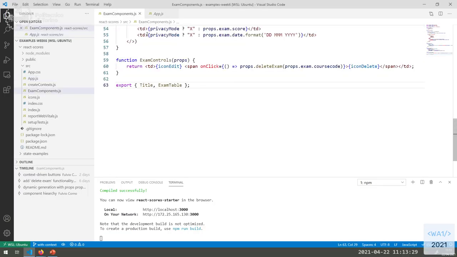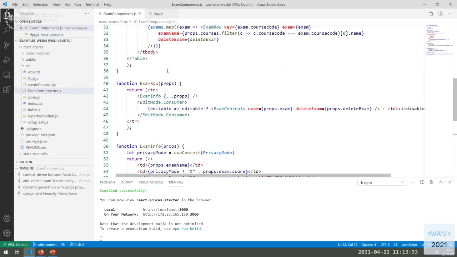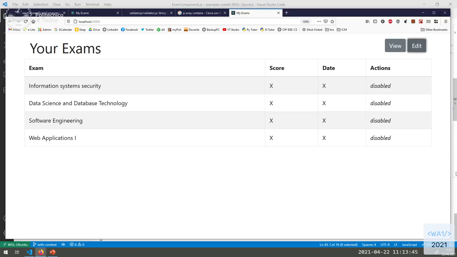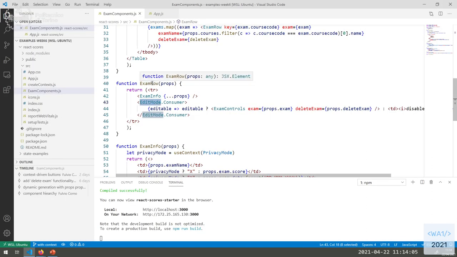Let's see this in our example. On the components, I used the consumer syntax here in the exam row to decide, in edit mode, whether to show or to hide the icon buttons, so to show or to hide the last column, edit or read. The Boolean context variable called edit mode contains the value that remembers the state of this button. And so this component, the exam row, will always contain the exam info, but it contains exam controls only if the editable property is true. So in order to access this editable property, to pull it from the context, I just instantiate a consumer for edit mode.